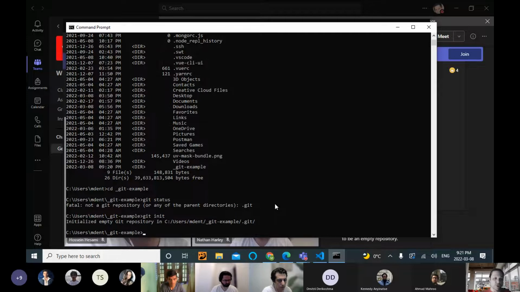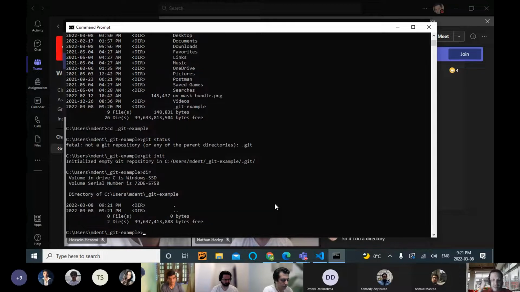I don't have an origin. I don't have a remote repository yet, but I still would like to check in and save my files to this one here. If I do a directory listing, on a MacBook it'd be ls. So I have nothing in there. The .git folder is there, but it's not visible, right?